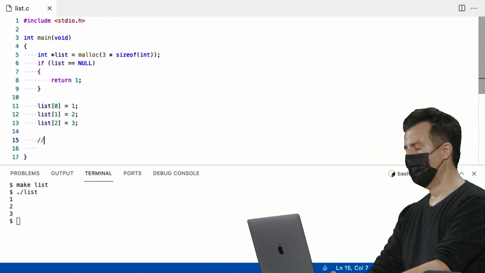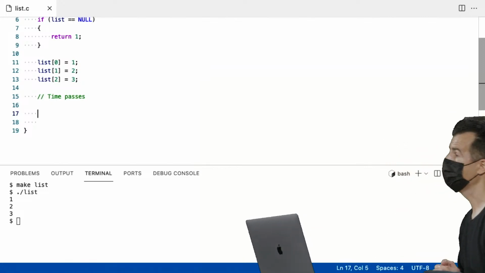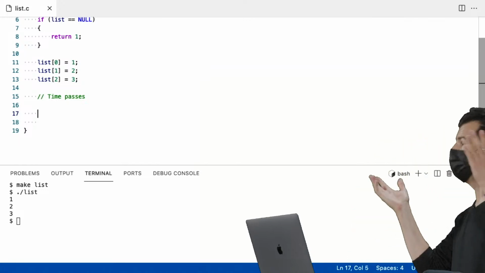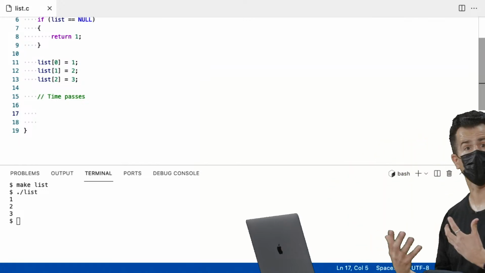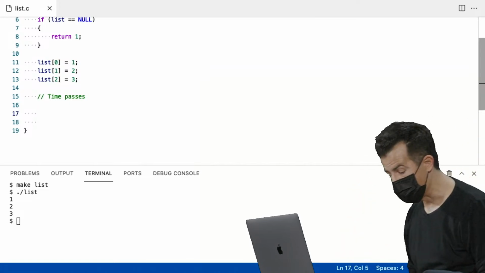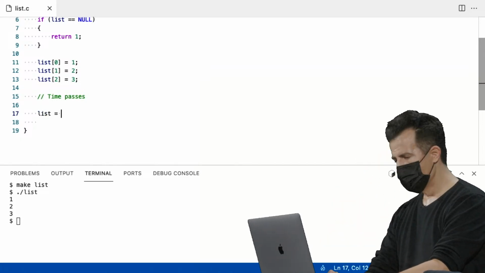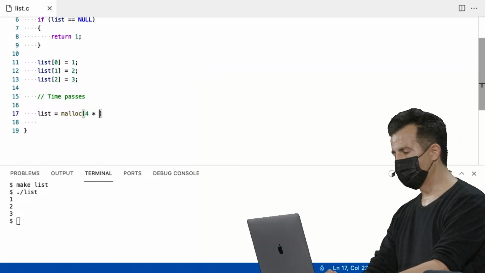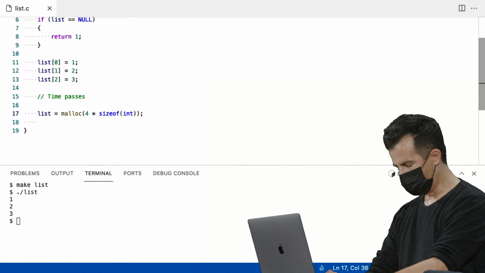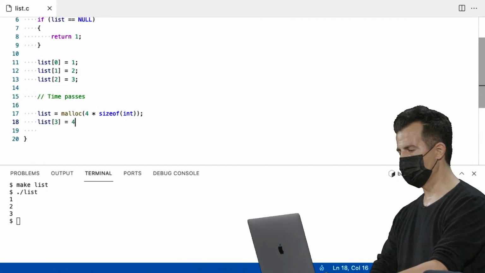Now suppose time passes and I realize, oh, shoot, I really wanted this array to be of size 4 instead of size 3. Now, obviously, I could just rewind and fix the program. But suppose that this is a much larger program, and I've realized at this point that I need to be able to dynamically add more things to this array for whatever reason. Well, let me go ahead and do this. Let me just say, all right, list should actually be the result of asking for 4 chunks of memory from malloc. And then I could do something like this. List bracket 3 equals 4.